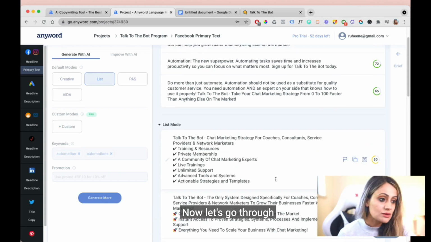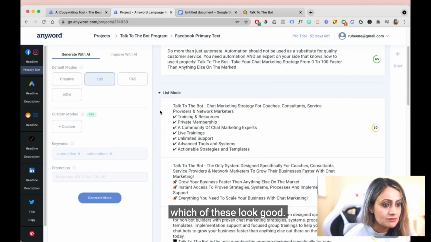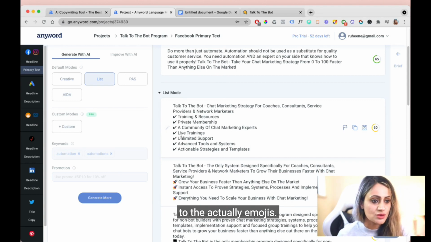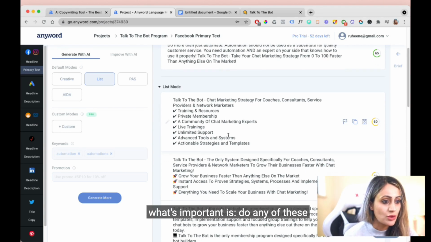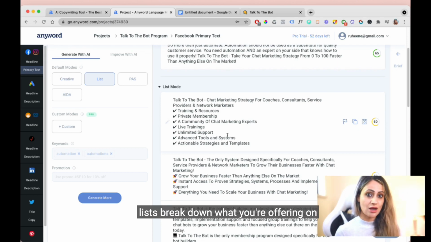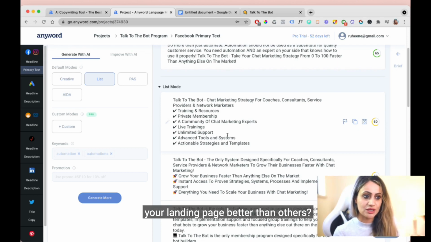Okay, now let's go through which of these look good. Don't pay too much attention to the actual emojis. You can always replace those. But what's important is, do any of these lists break down what you're offering on your landing page better than others?